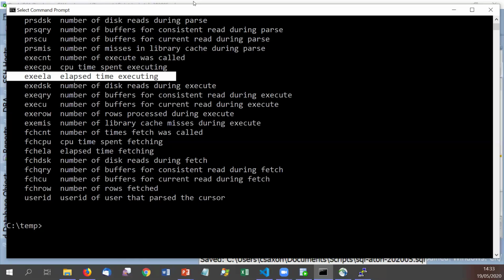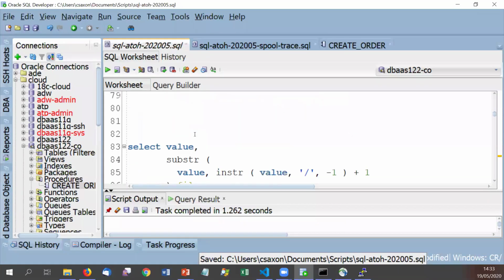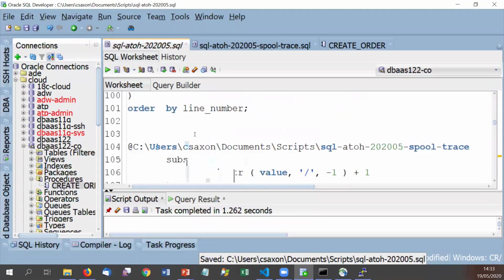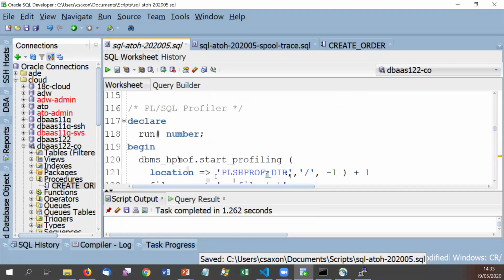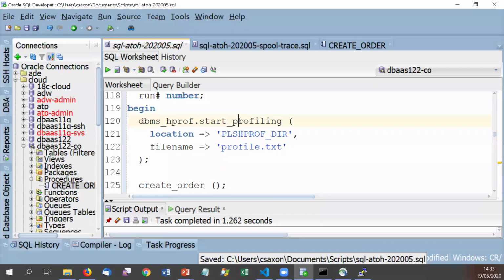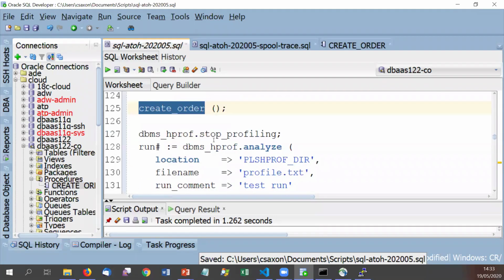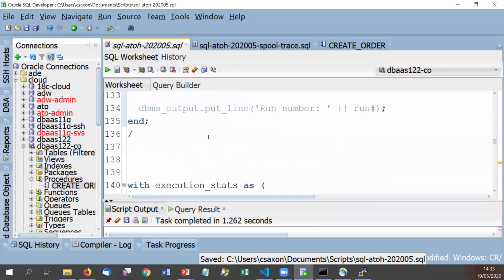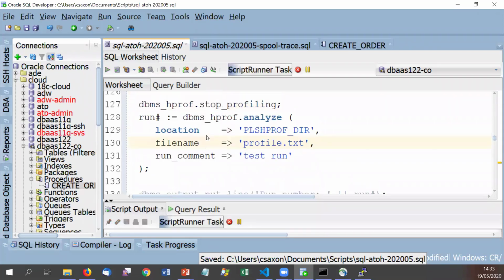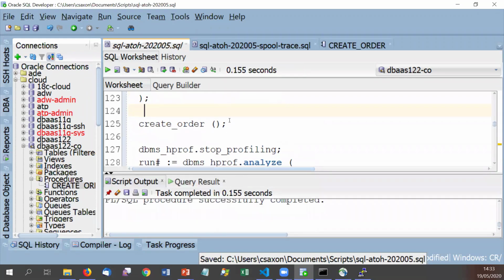So that's covering the trace files. Let's move on to the profiler. So let's profile this code. There are a couple of things you can do here. You could call these procedures manually: DBMS_HPROF, create the order, stop the profiling, and then analyze it. So we can run that, and that will run the profile on it.